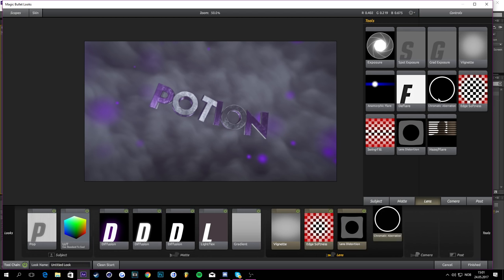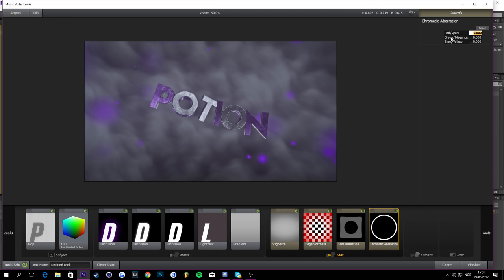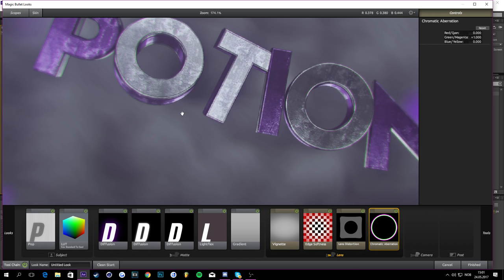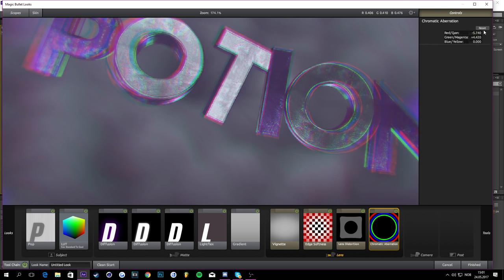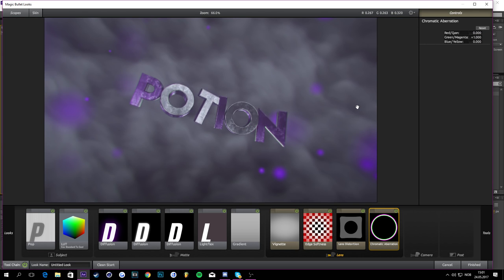Then we want to add a chromatic aberration and change it to red kind of, or whatever color you have. As you can see, I have something like magenta. You want to change that to the color, so I just go one. As you can see, we'll make a nice little outline right here if I put it a bit further. Yes, so as you can see right there. You just want it at 0, 1 because that will look the best.